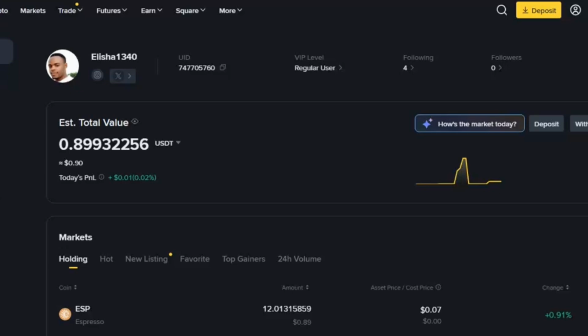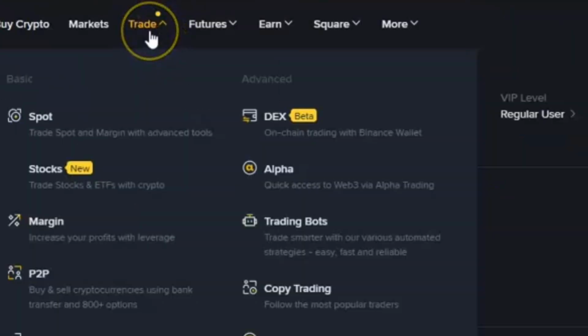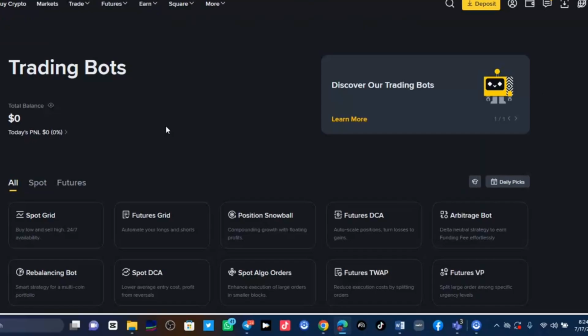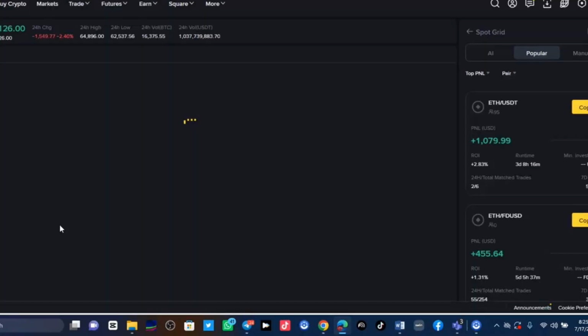Now, when you're done, this is the interface that you're going to see upon logging in. So where do you have to go? You navigate to this section where it reads trade, and then you go to where it reads trading bots. After clicking there, you will land here. On this page, you click here where it reads spot grid, right? And then you click there. So from that page, you'll find yourself on this page.